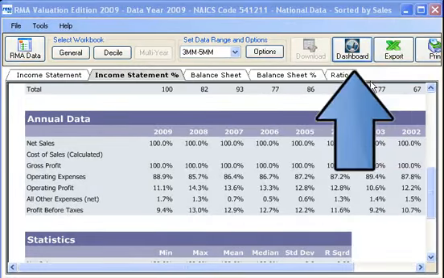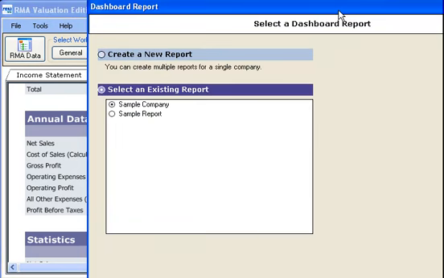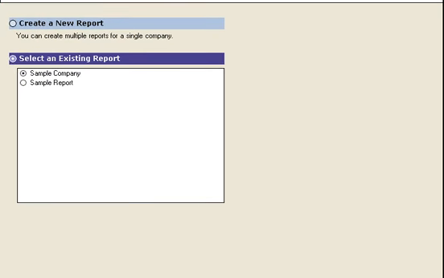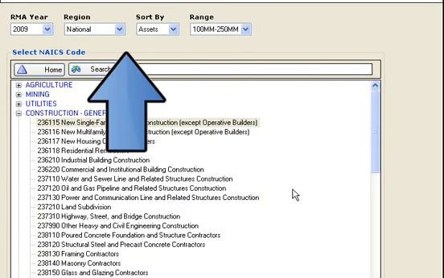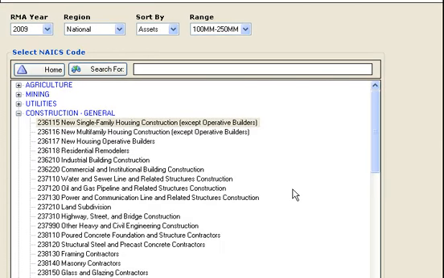One of the new features of the RMA Valuation Edition is the dashboard. It's a great tool to help you visually benchmark a subject company against RMA data very quickly. Let's take a look and see how this works. The first thing you do is select RMA data. You select the year, whether you want national or regional data, whether you want the data sorted by assets or sales, and the range. And then you pick the NAICS code from RMA that you want to benchmark against.